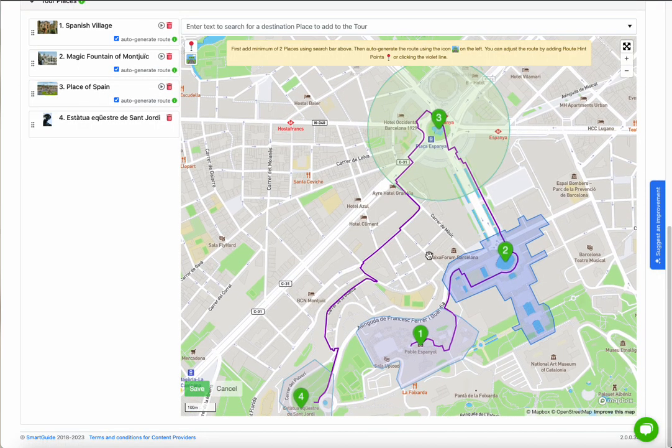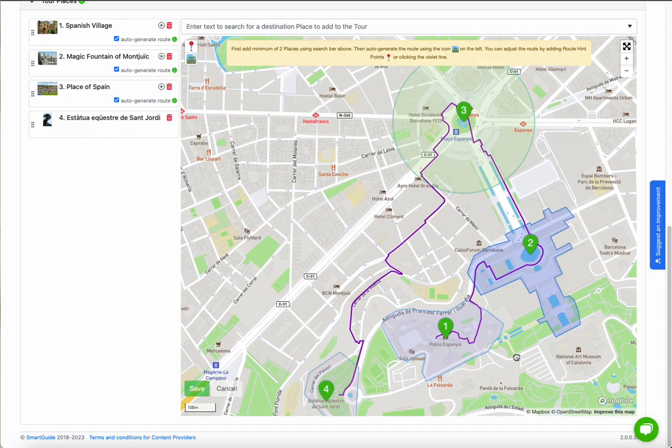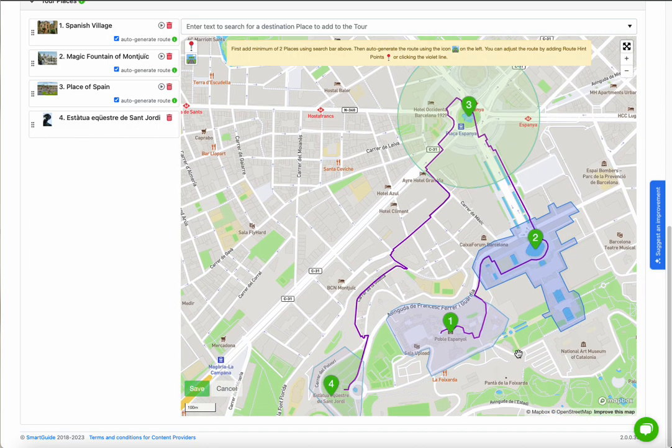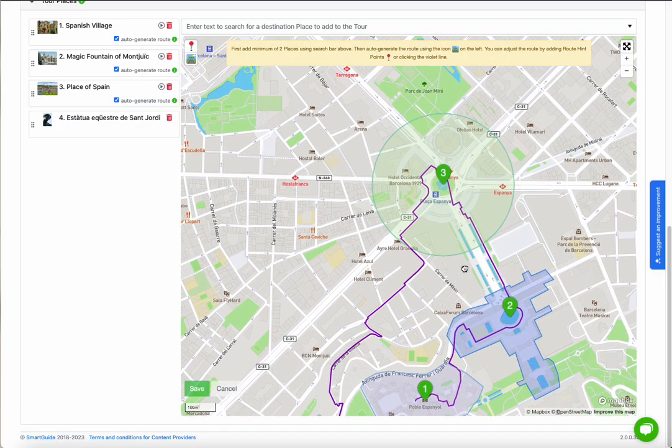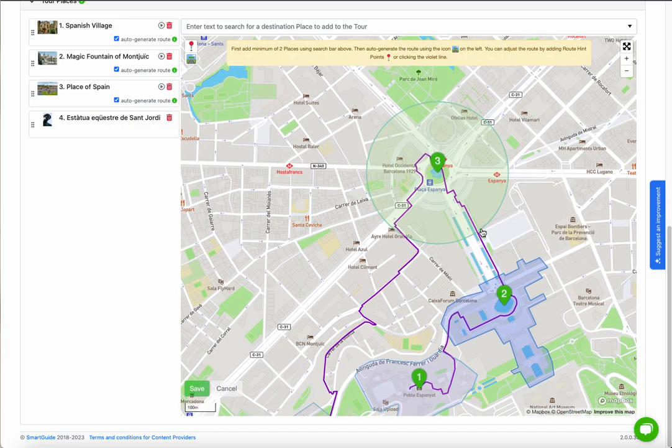So as you can see here, all 4 trigger zones are correct. They are wide enough. The tour path is nicely crossing through the trigger zones. So this tour would be very good to go. But it's good to know that in case I want to adjust the trigger zone for the purpose of the tour itself, I can do that.